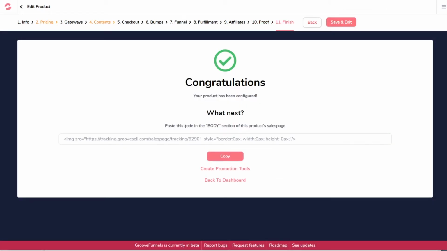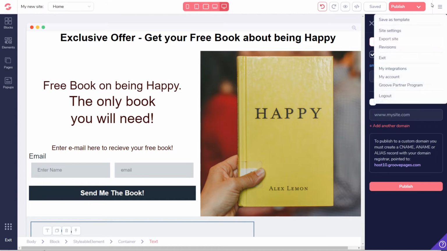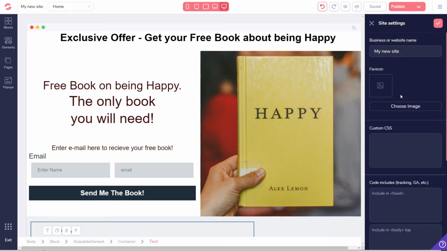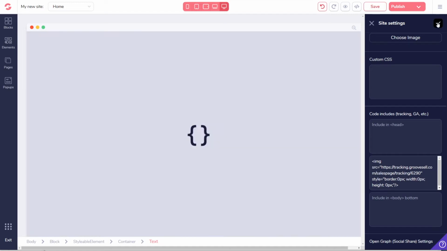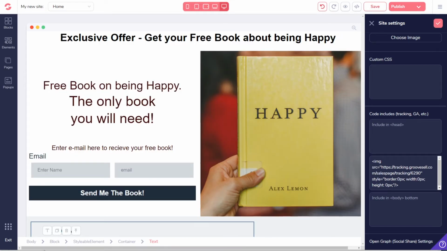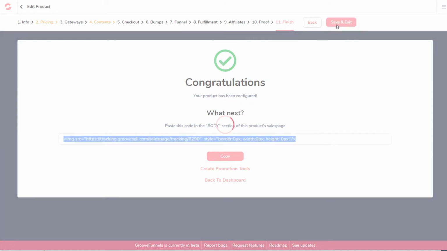Okay, here, paste this in the body section of the product sales page. Okay, we'll take this here, go back to our page and go into site settings and go into the body and paste that code there and hit the check mark to save it. That's saved. Okay, next we go save and exit.